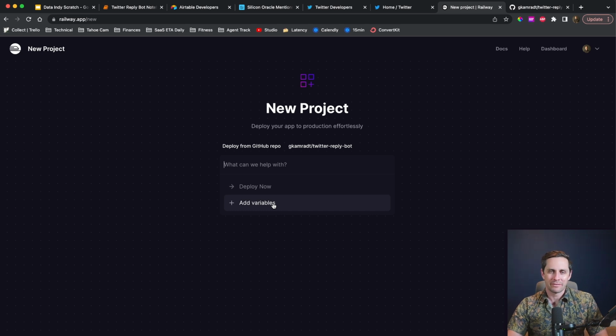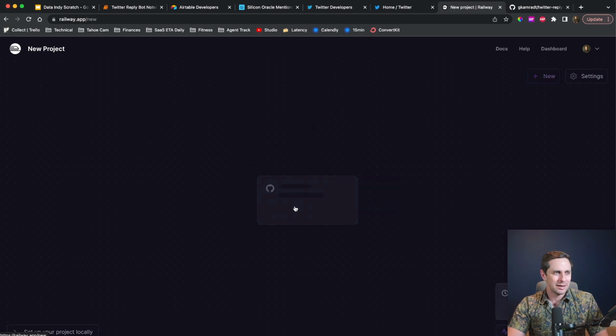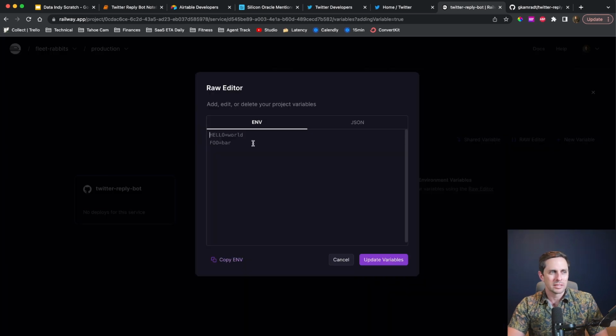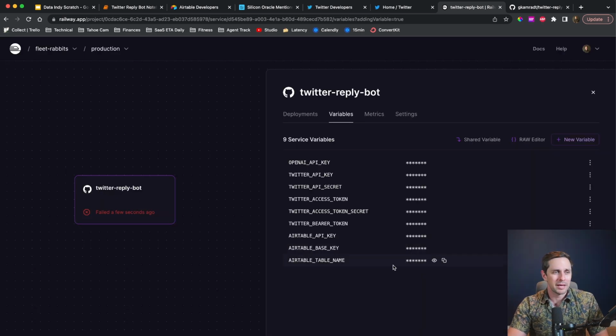The reason why I want to add variables first is because I have a lot of environment variables, and I did not push my environment file to GitHub, which of course is the way you want to do it. And so when you have your environment variables here, you can input them one by one, or what you can do, which I like a little bit better, is you can go to the raw editor, and then you can say, hey, just copy and paste from your environment file and just paste them in right here, or your JSON, and it would get it. So I'm going to do that, and I'll see in just a sec. All right, so I just copied and pasted my environment variables over there, and you can see that they've all appeared in here.